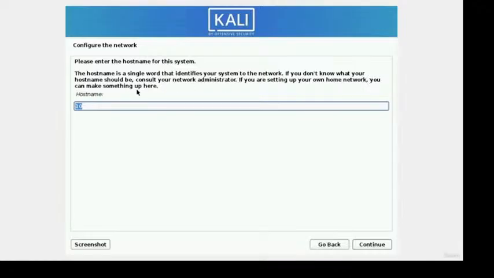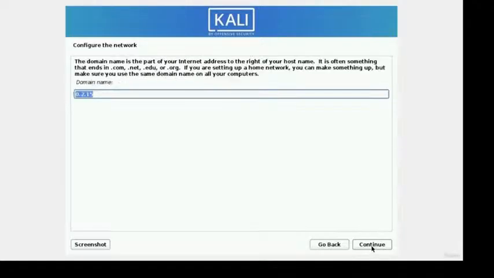Okay, so we're not network administrators, therefore we can just make something up as a hostname, so let us just go with Kali. Why not? And let us go on Continue. Domain name, this is something that we want to leave empty, so just delete everything right here and proceed to the next step.